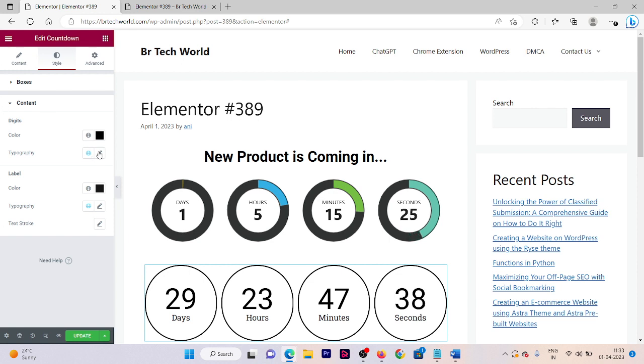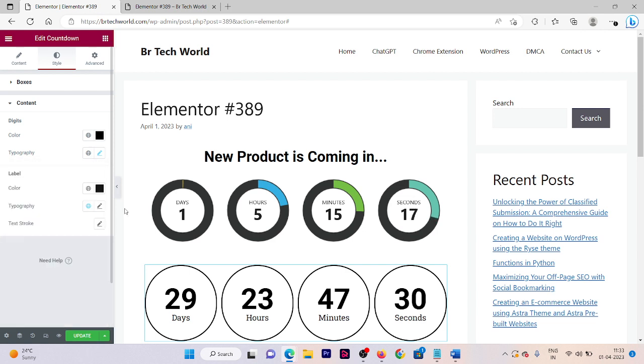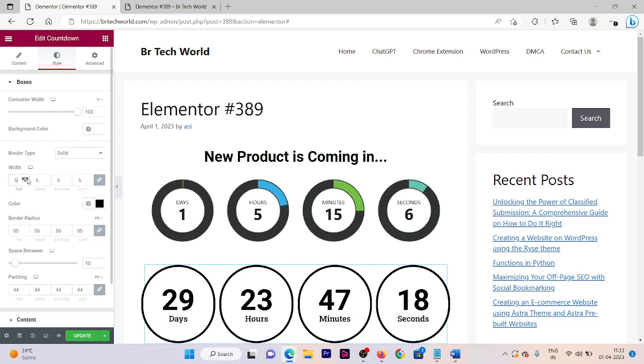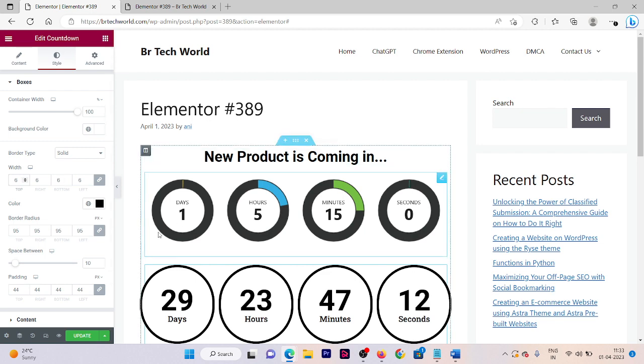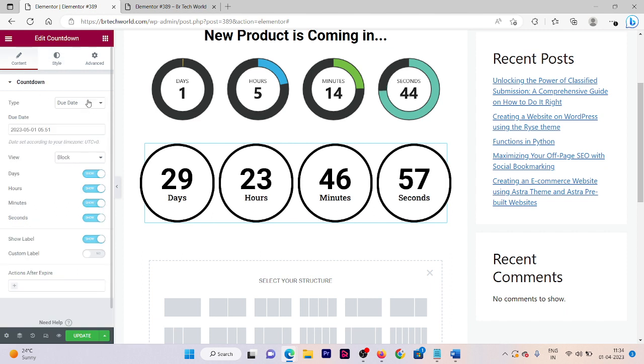Now you can change their typography. For example, you can make them bold or light, and change them according to your needs. For example, I make them semi bold. Now go to boxes again and let's increase the border width. So if you see, when we did this, our elements are getting a proper view right now. You can change this anytime also. So this is how you can create a countdown in Elementor, by using the plugin also.